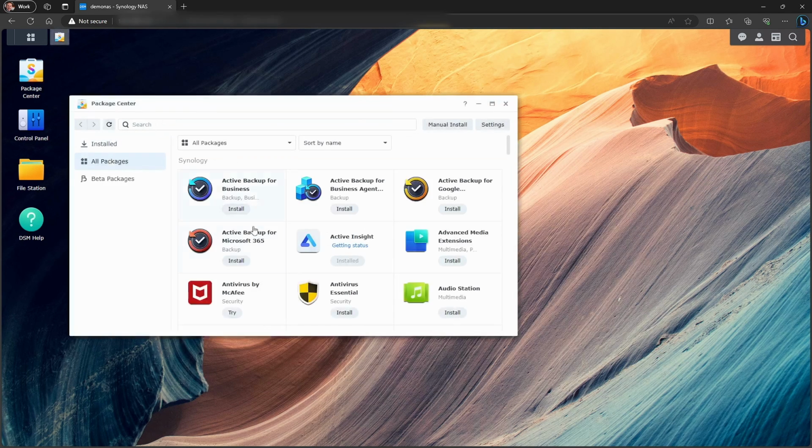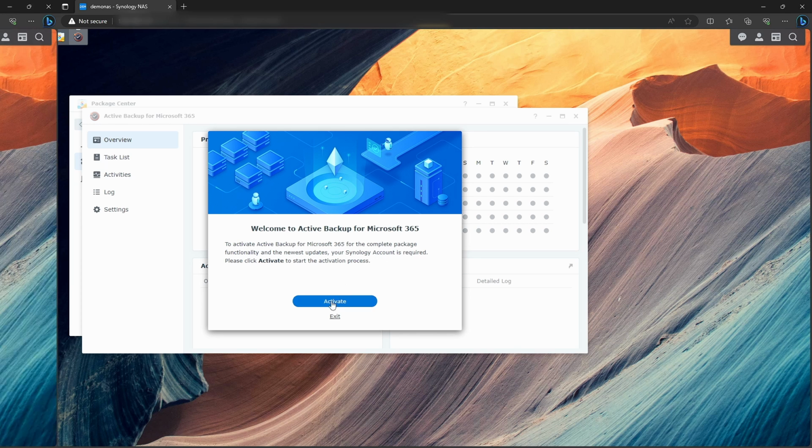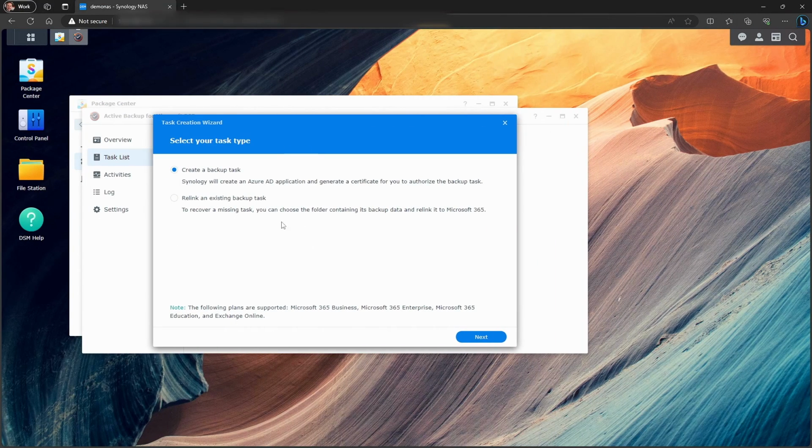So next we're going to go to the Package Center. Under All Packages, we're going to want to install Active Backup for Microsoft 365. And once that's installed, we're going to go ahead and open it. We need to activate the package using our Synology account. If you don't have a Synology account, you'll be prompted to create one here. And next, you'll be given the opportunity to create a backup task.